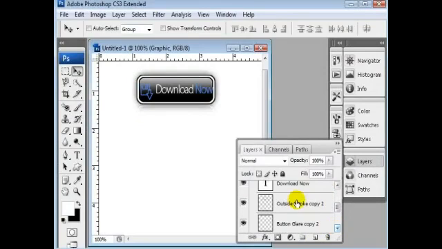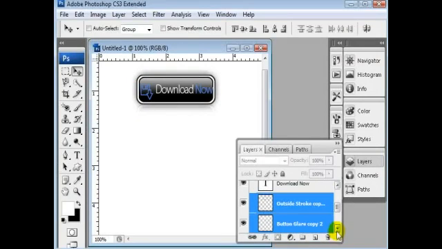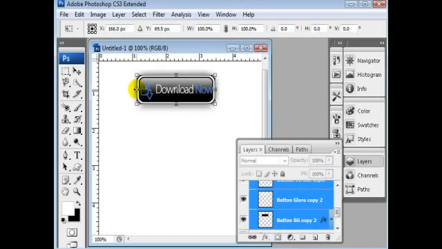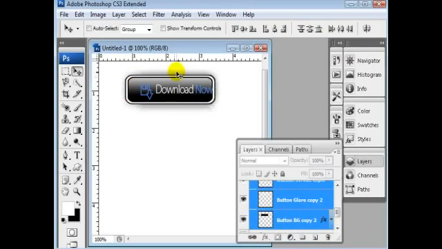Select all of our button layers, outside stroke, button glare, and button background. Hit Control T. Go ahead and drag it out a bit and hit return on the keyboard.